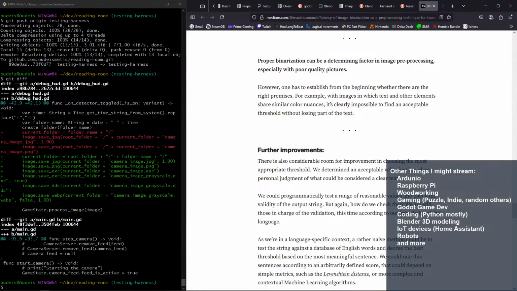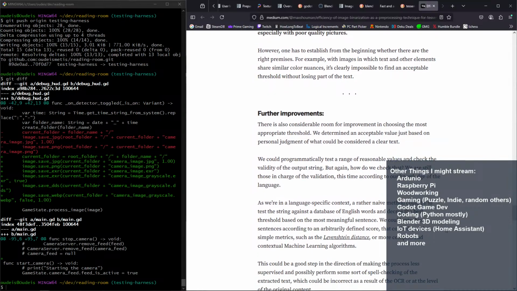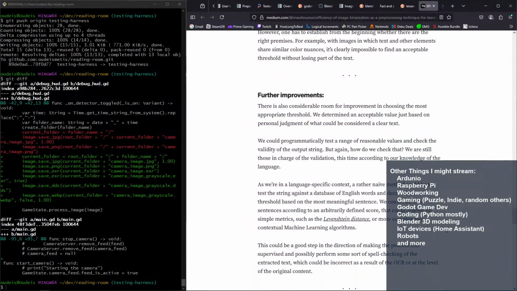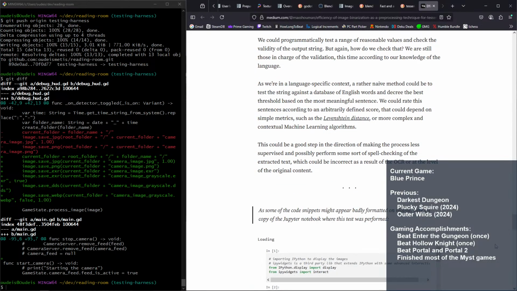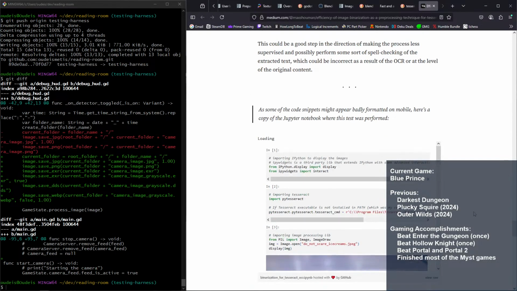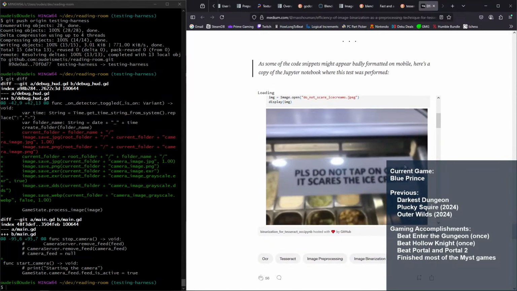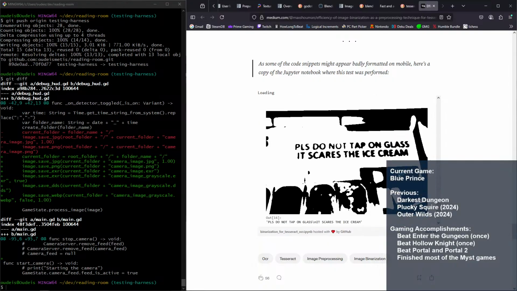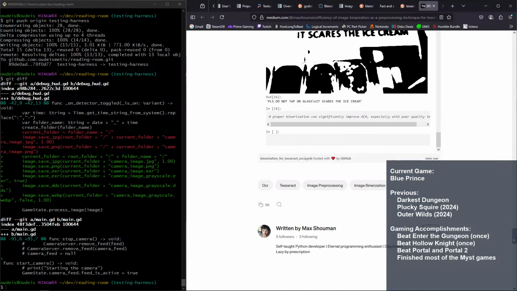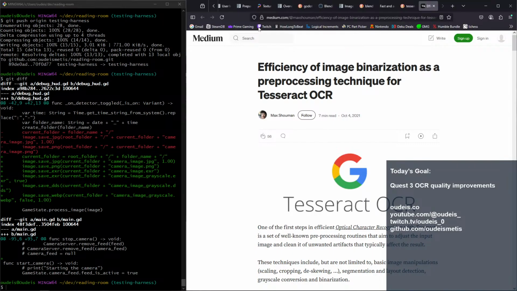Whether there are right premises. For example, color nuance. Further improvements. And this is the notebook. That's cool that he provides the notebook. 2021.